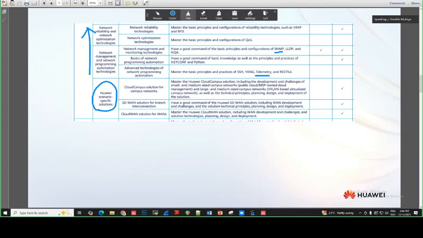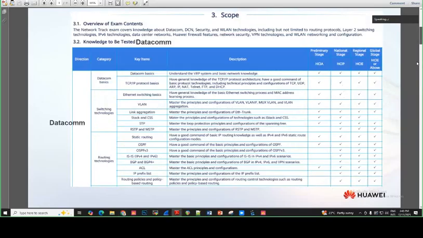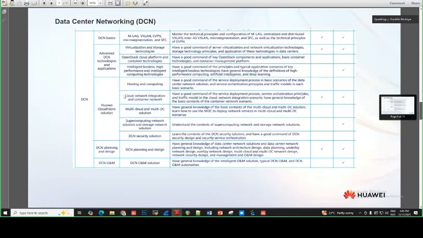Okay, so we're going to cover all that, and as you've seen, this is a lot of content. I will expect you at some point to be covering some on your own. Okay, let's look at data center networking.